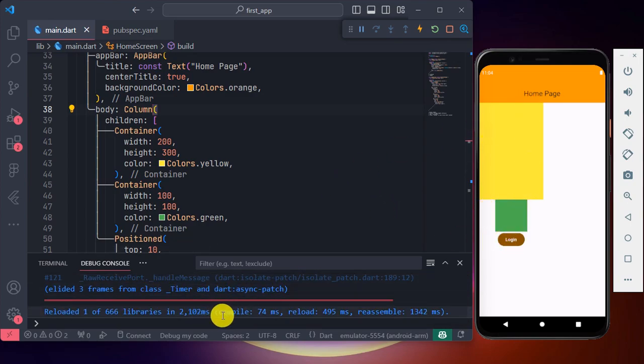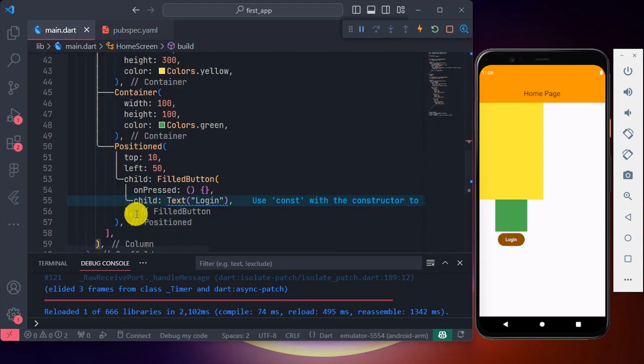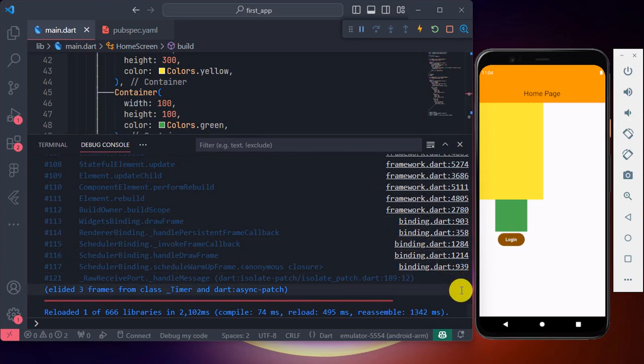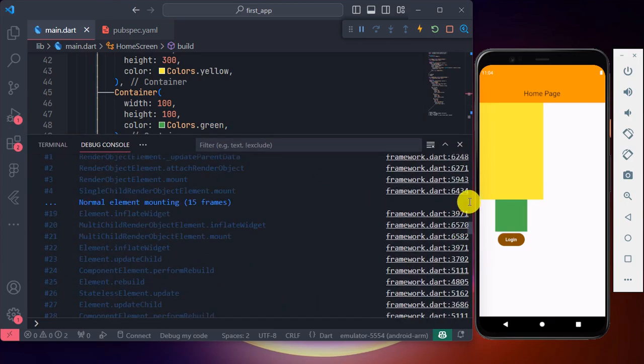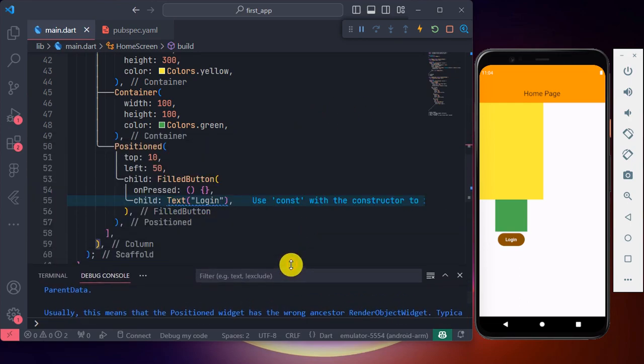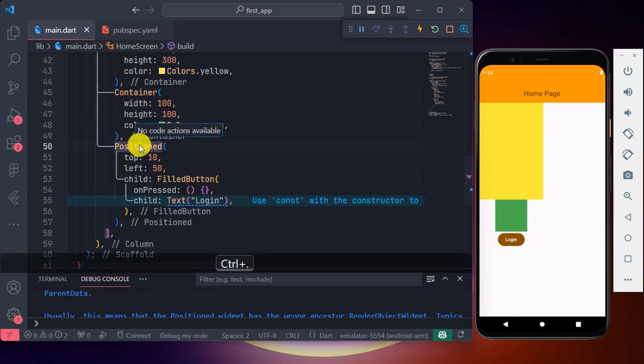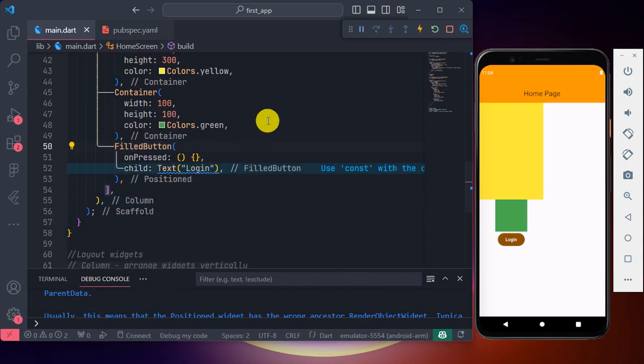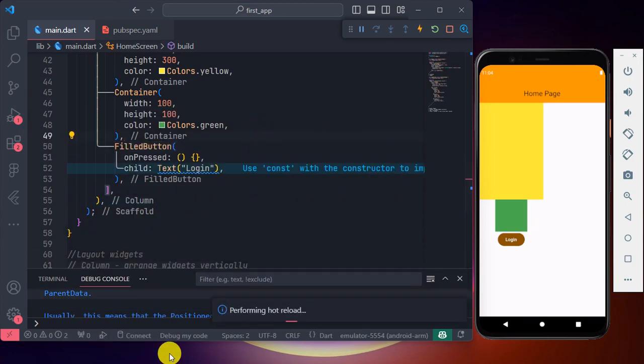Because I'm getting an error here, because I'm using a positioned element, a positioned element is only used inside a stack. Okay, so you are going to get a very long list of error messages here, like you are trying to kill someone. You know, positioned widgets are typically placed inside stack widgets. So we are not doing debugging today, so I'll just remove the positioned widgets. Remove this widget. Okay, so now our error is gone.